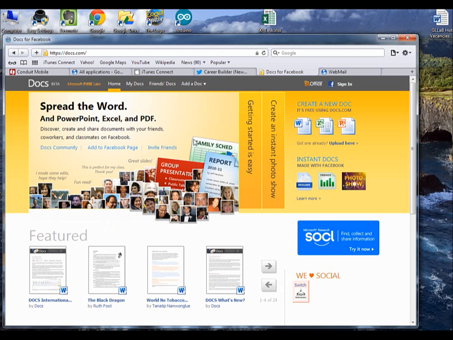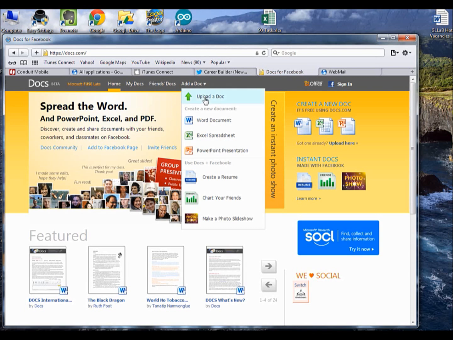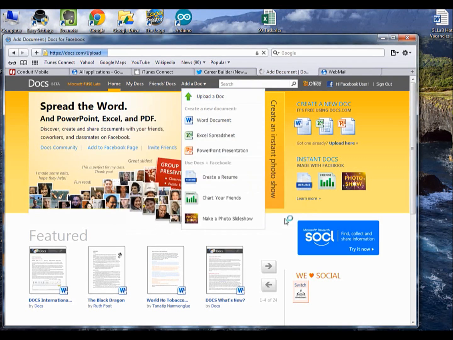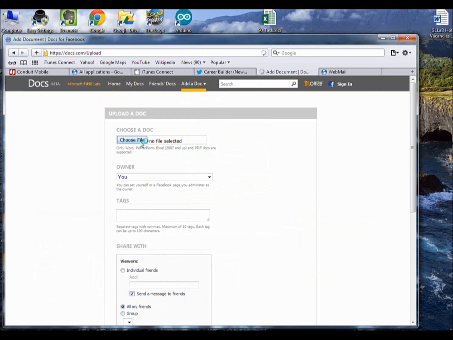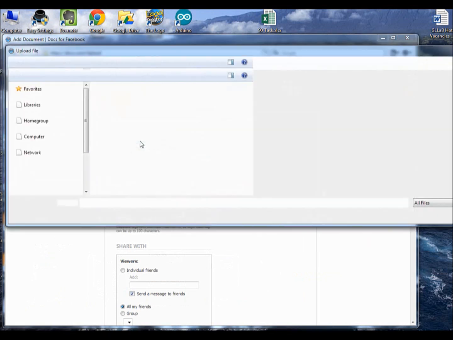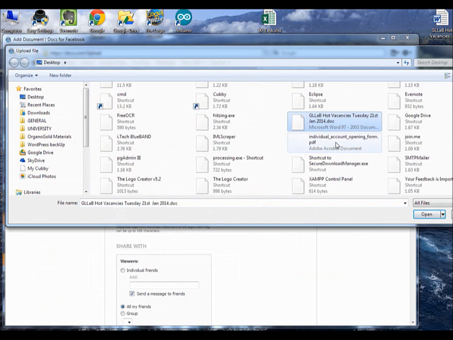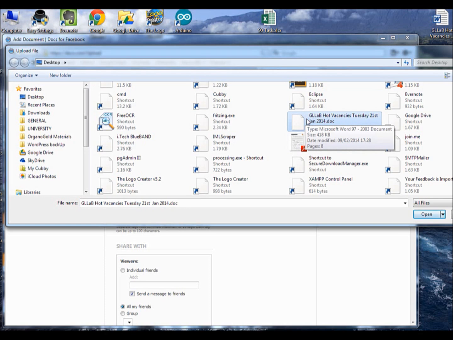Okay, now when this comes up, you come on here where it says add the doc, you click on it, it says upload the doc, you click on upload the doc. Sometimes it opens, sometimes it doesn't, which is fine, just click on switch. So when it does, then you click on choose your file. I think everything from here is pretty much easy. So this is the file that we want to upload, all right?